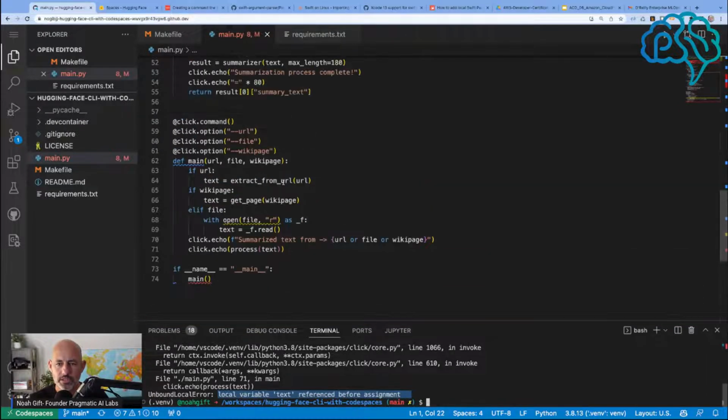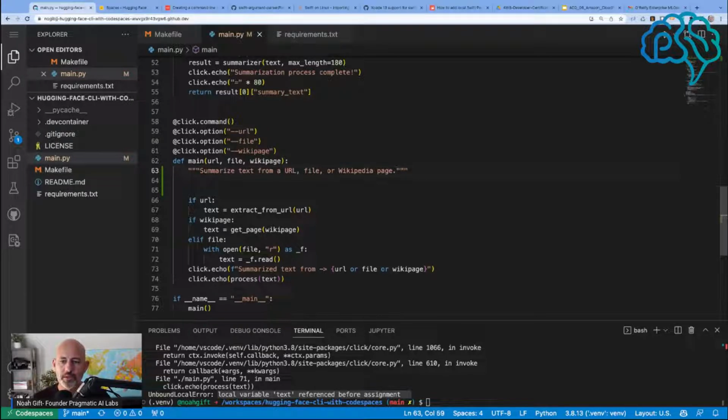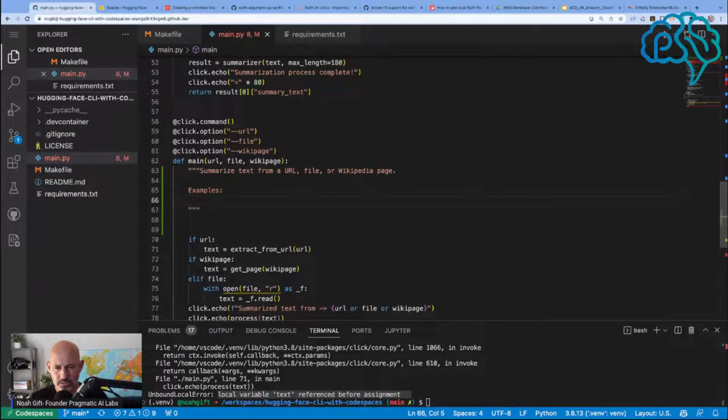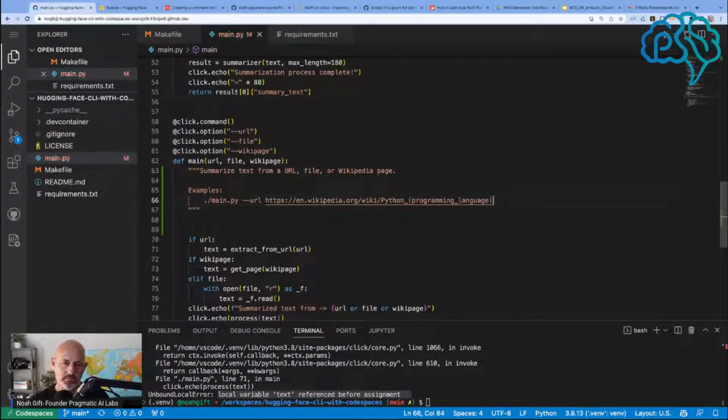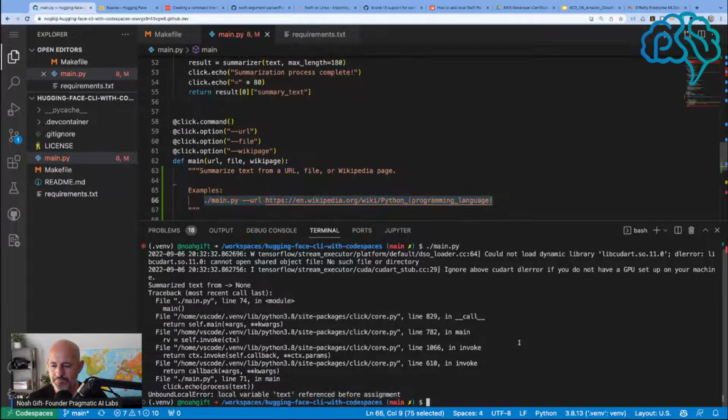So let's do this. Let's clean this up a little bit. And let's just say, summarize the text from a URL, file, or a Wikipedia page, which I like. And let's write some example usage. Oh, wow. I like this. Let's try it out. Let's see what happens if I try this here.